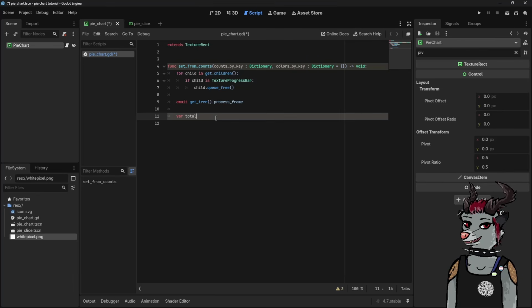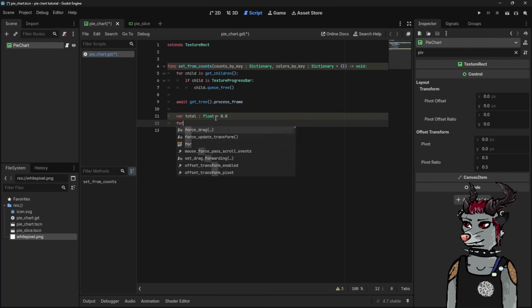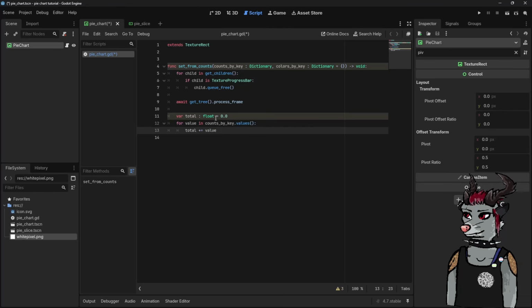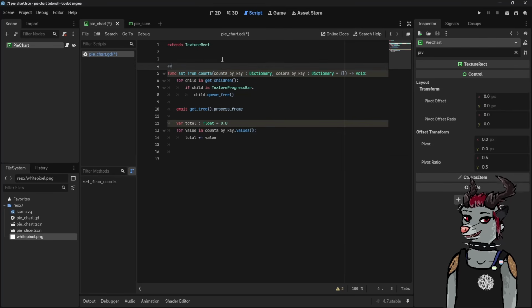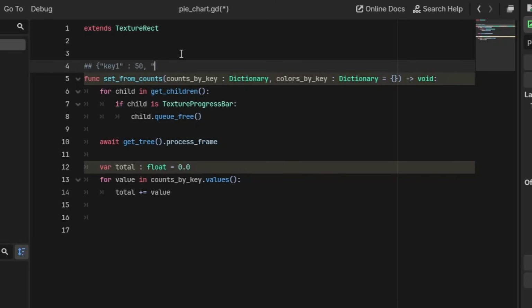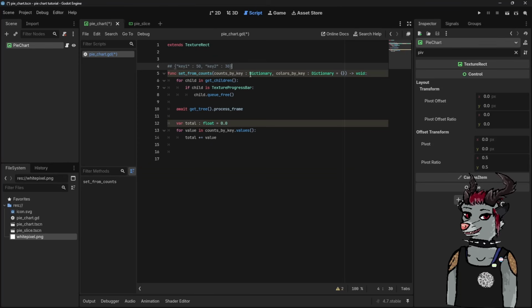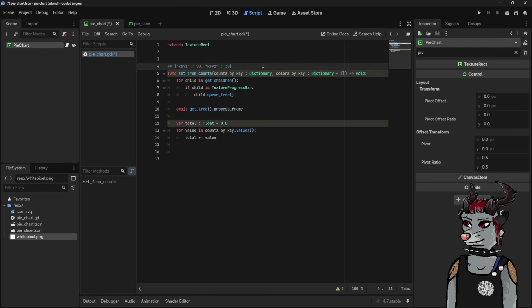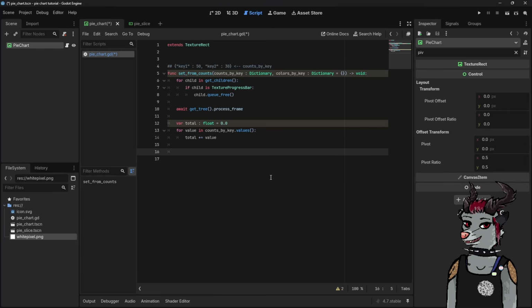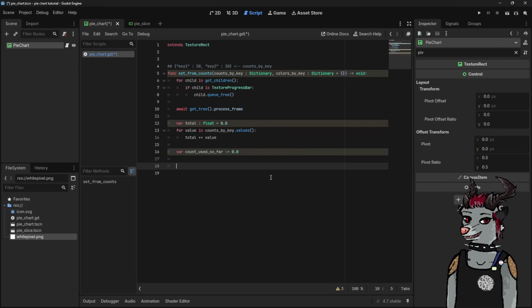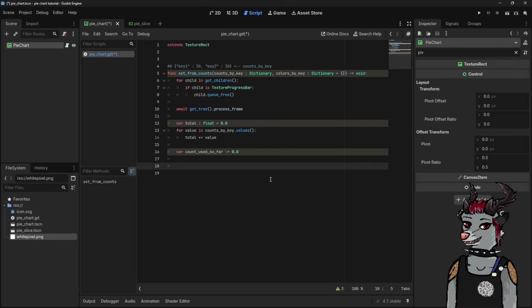So first we're going to calculate the total. This will just iterate over all the different counts. This is what counts per key looks like. And then we're going to keep track of another variable called the count used so far. And now it's time to actually create all the different slices of the pie.